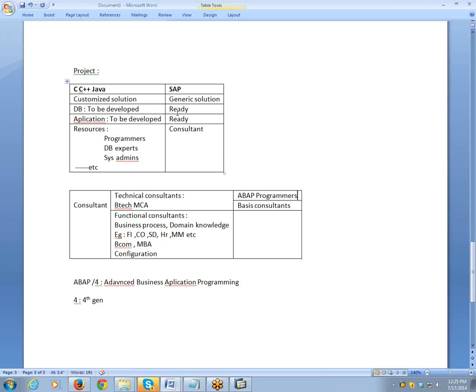Why do you need programmers? It is a ready-made product. The answer is SAP has standard tools, standard programs. They meet almost all your business requirements. In case they do not meet your business requirements, ABAP programmers can extend the functionality of SAP by writing customized programs.